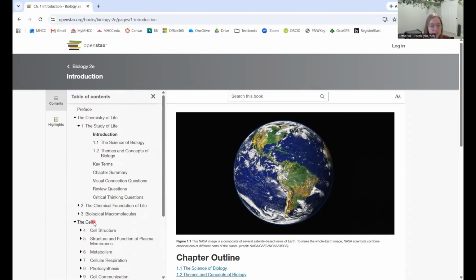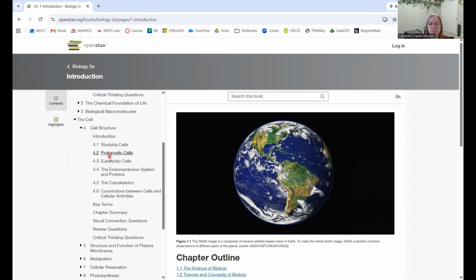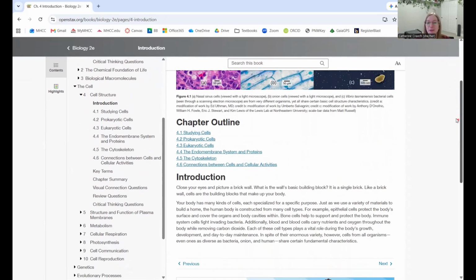So let's say we're going to start at the cell. We'll go to cell structure. So I've clicked that part. And now I can see how many subsections are inside of this chapter in the textbook. We'll go ahead and open the introduction. So now I'm in the book. I can navigate to the different parts of the text here as well using the hyperlinks. The introduction always has some really interesting overview, so I recommend reading it.